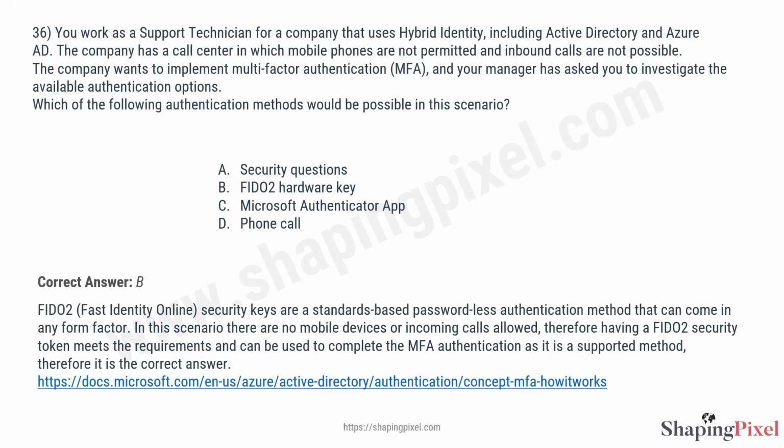So FIDO2, Fast Identity Online, secret keys are a standard-based passwordless authentication method that can come in any form factor. In this scenario, there are no mobile devices or incoming calls allowed. Therefore, having a FIDO2 security token meets the requirements and can be used to complete the MFA authentication as it is a supported method. Therefore, it is the correct answer.